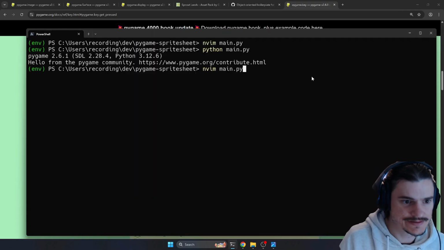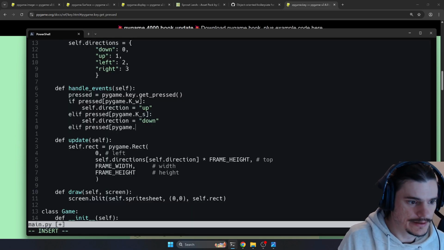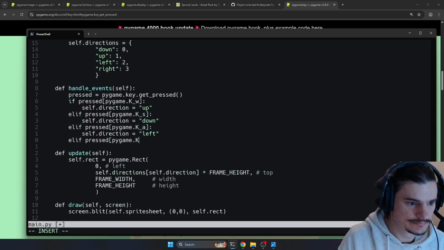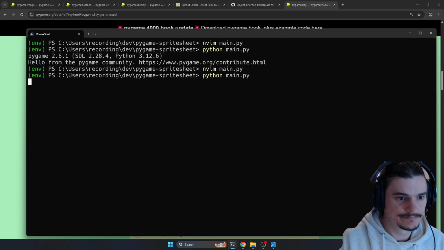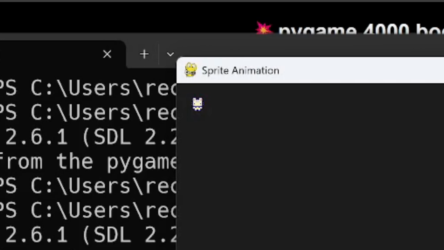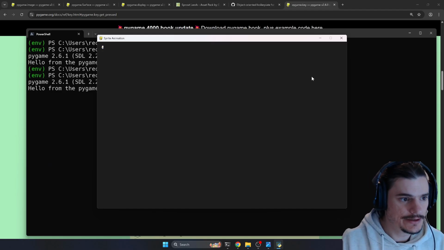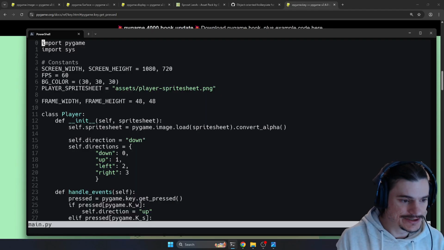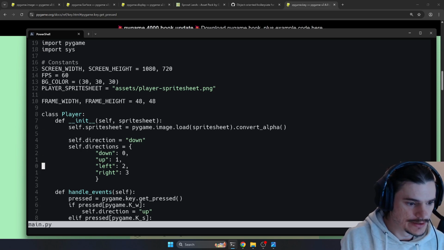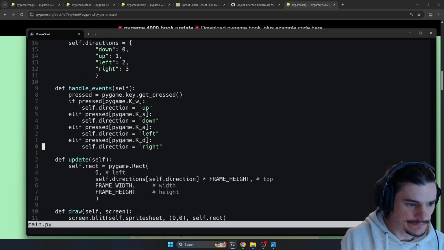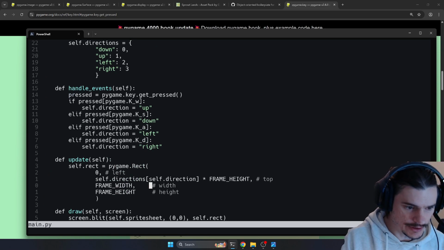Okay, I'll just do the rest. So up, down, left, right, up, down, left, right. We've got our character moving. Yay! The character can change direction. That's good. That's the first part of it. So the top is working.